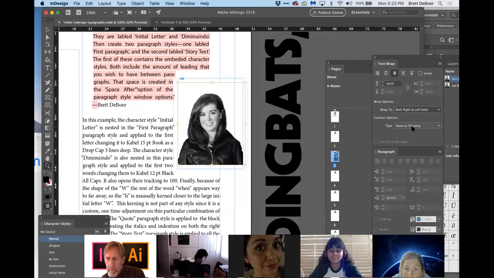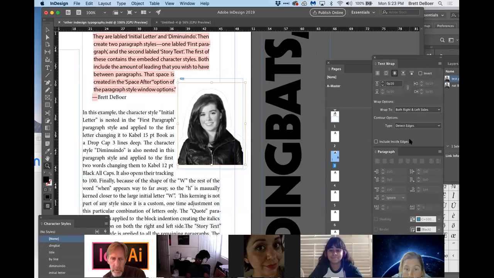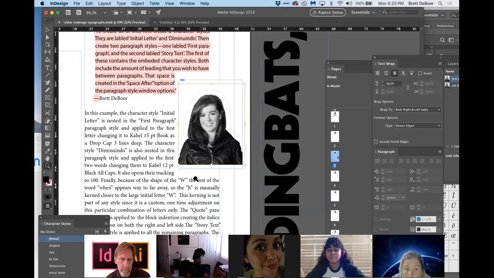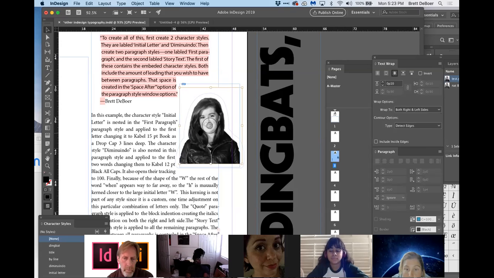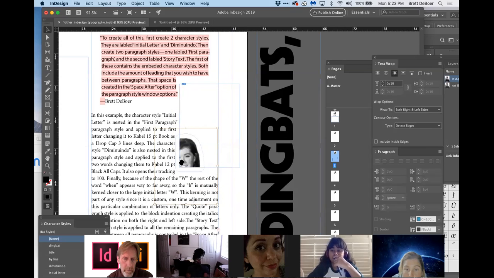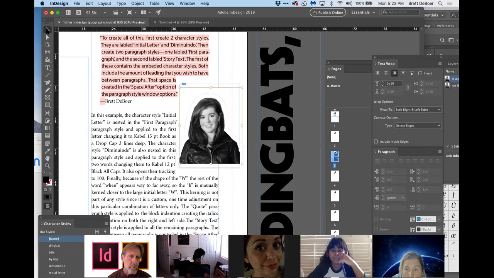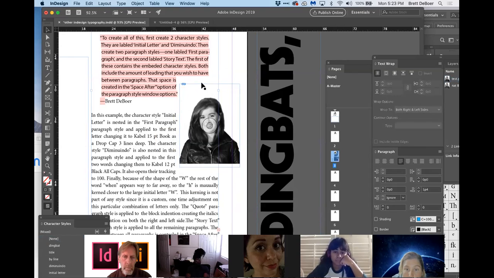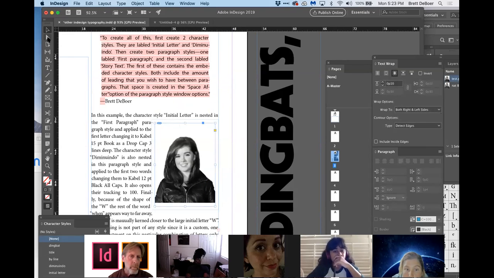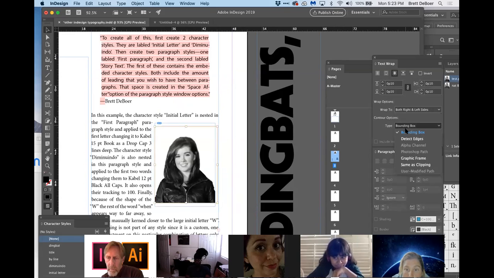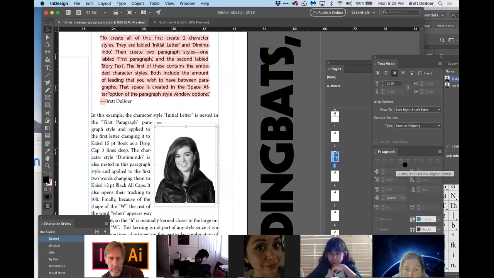Okay, so now text wrap, same as detect edges, and so there is the clipping mask.